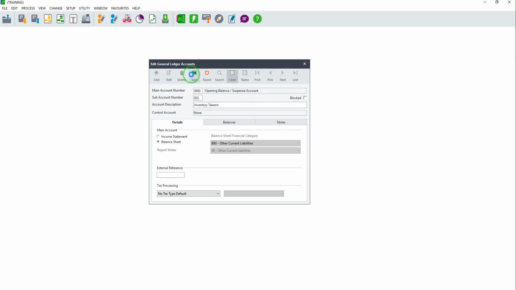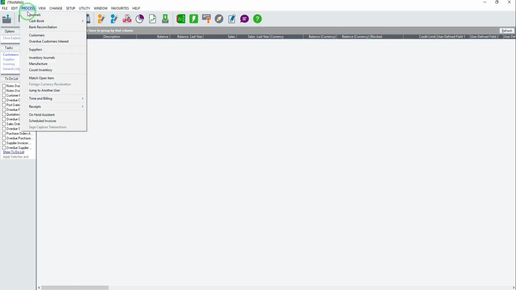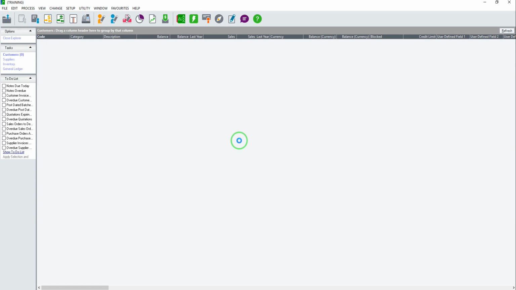You have to do this as a first step. After this, you just close this window. Then you'll be having a trial balance which has got figures. That statement, you have to capture it, and for you to do that, you have to click on process journals.